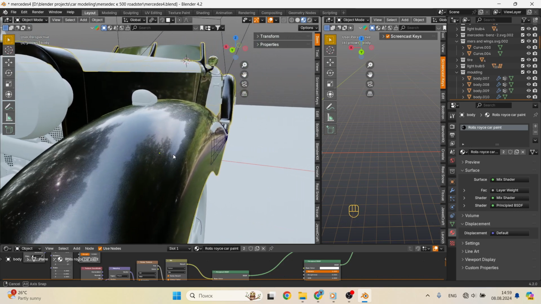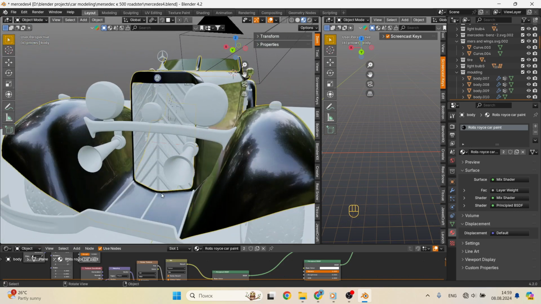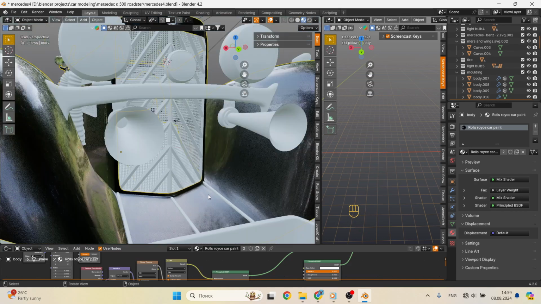In this case I used the paint that was used on the Rolls-Royce, I think it is the most suitable here.